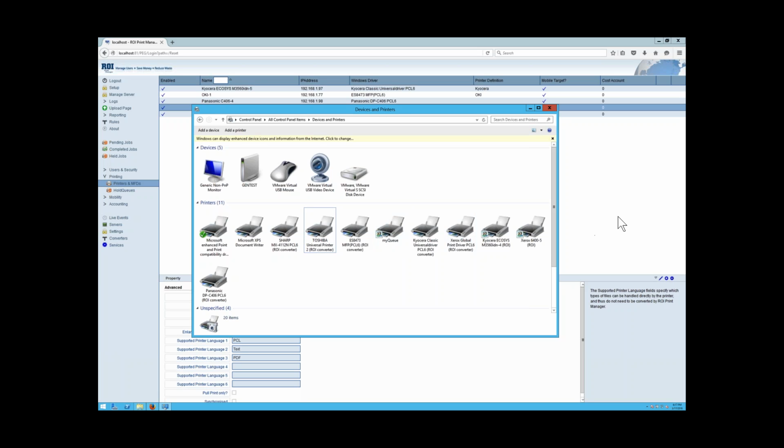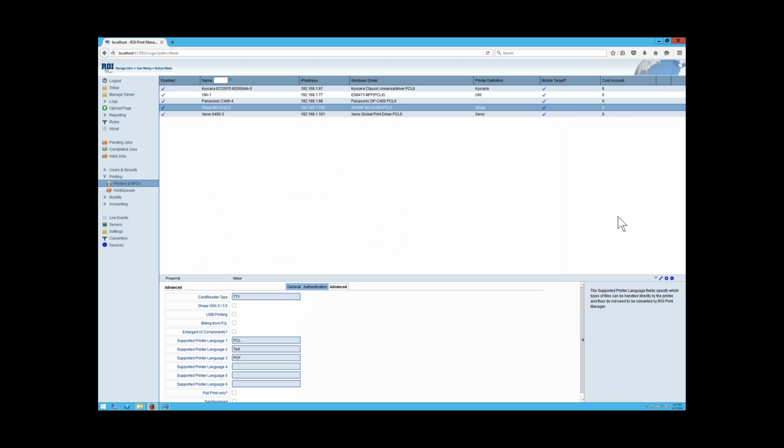In the next video, we'll cover printers and MFDs in more detail, and we'll go through a bit more about authentication and other bits and pieces. But as far as setting up your devices and pushing out, that's all you need to know. It's as simple as that.